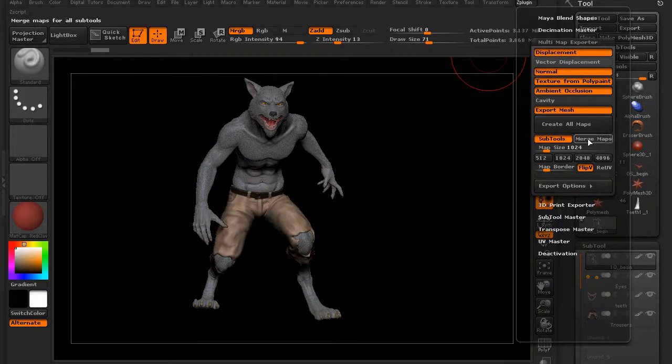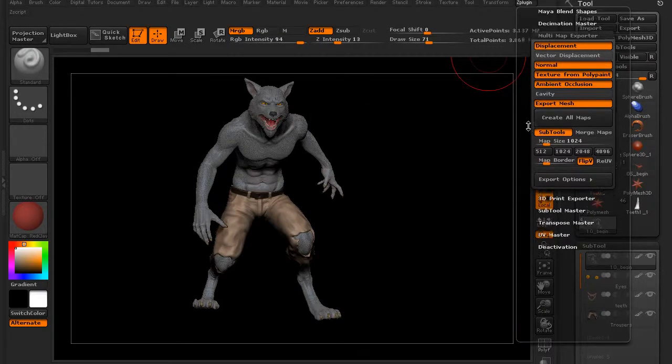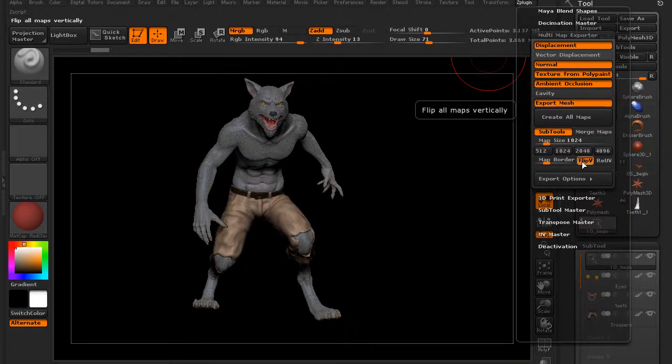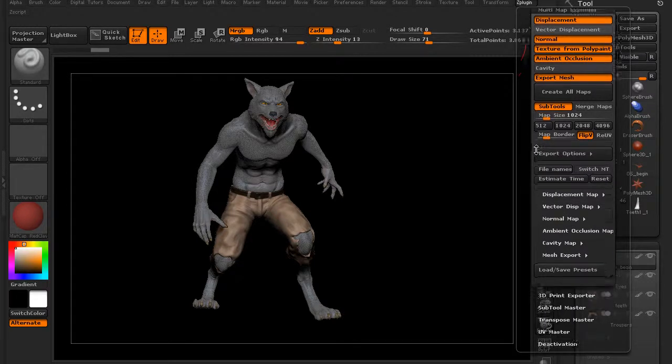If you have things that are supposed to be on the same map, you can tell it to merge the maps. You can change the map size here. There's some presets in here, but you can also come in and change that to anything that you like. There's a map border. You can flip the maps vertically, okay? And then there are options here at the bottom for all of the different exports.